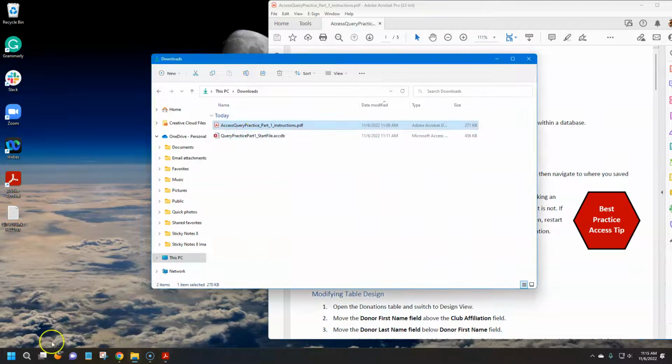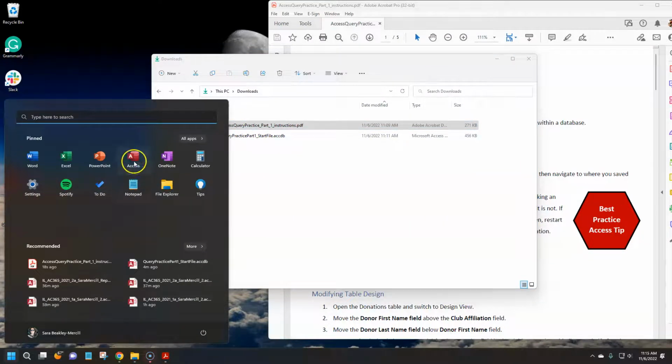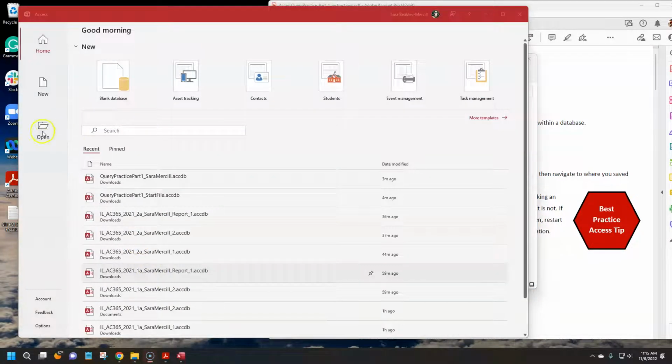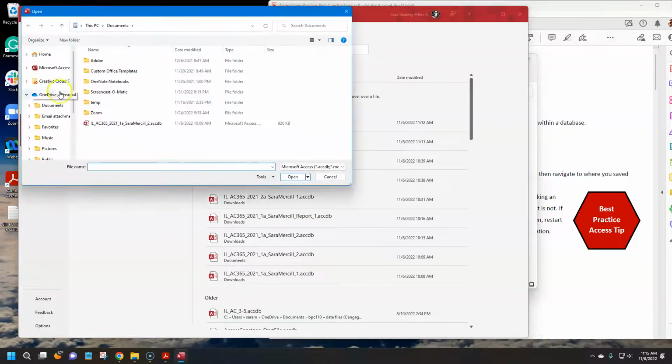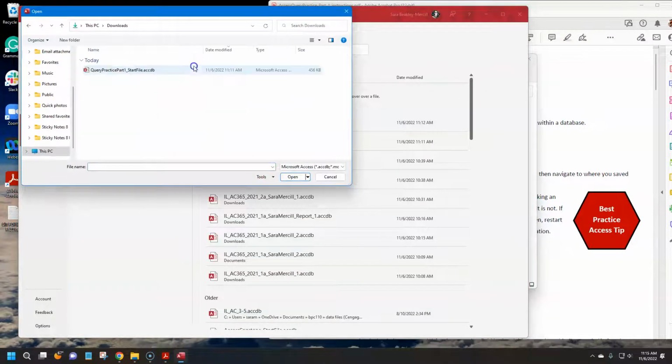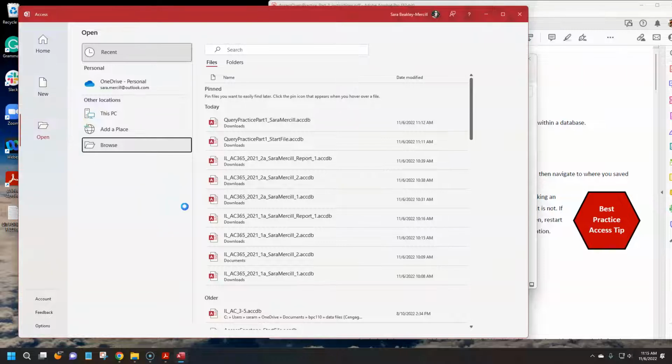Instead, to open this file, you want to go ahead and open up Access and then open the file from within. Just click Open, Browse, and navigate to where you save the file. In this case, I have it in my downloads, so I'm going to go ahead and open it there.